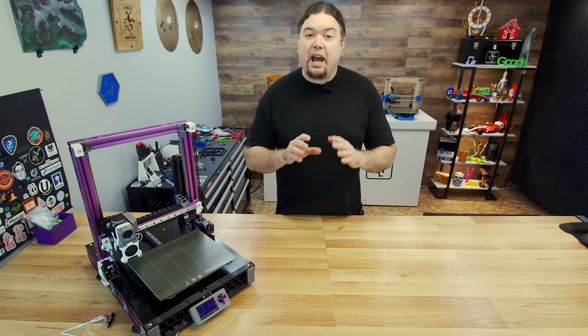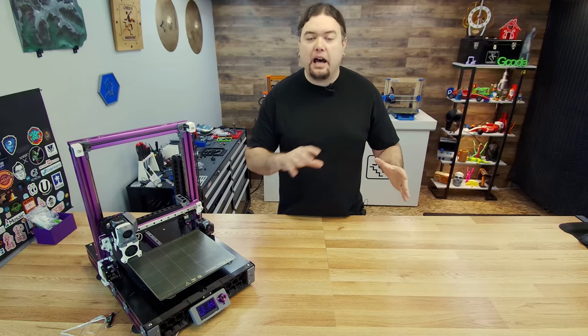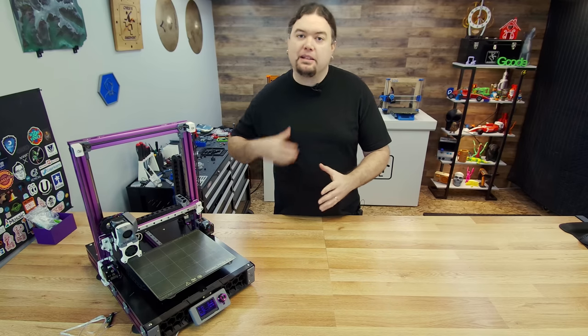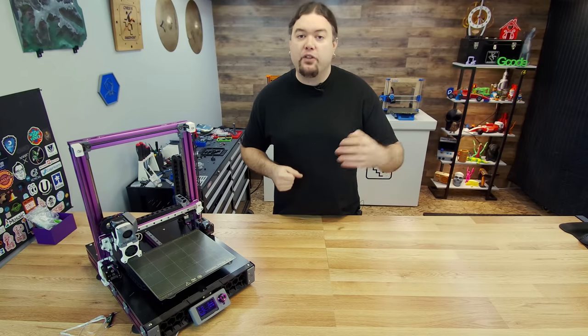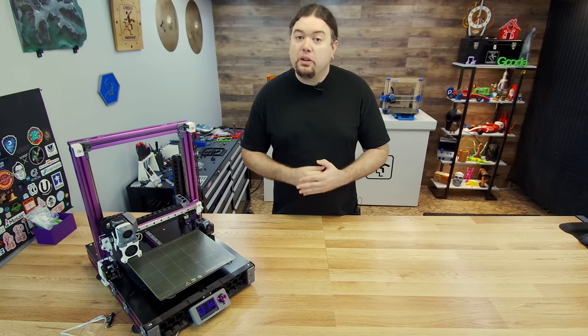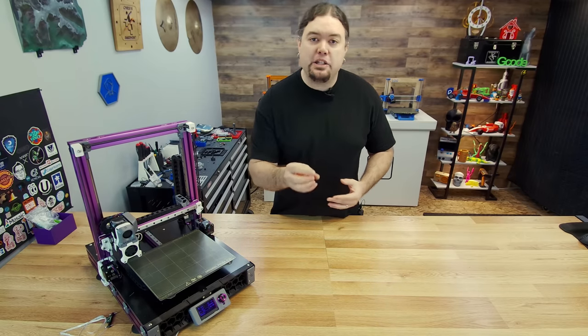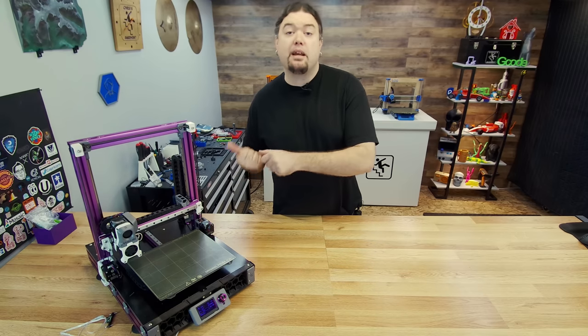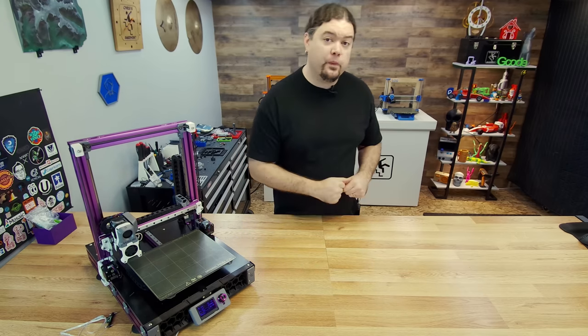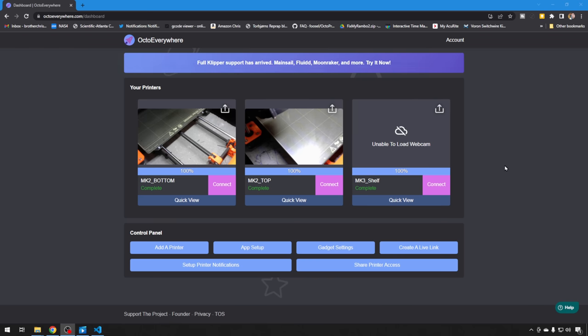But this is going to add a lot of functionality to a lot of different 3D printing users because a lot of us want to run Klipper now, and we could use some remote monitoring via this service. So let's not waste any time. Let's jump right into it and see how we're going to get this set up to monitor our Klipper Mainsail instance. Let's go.